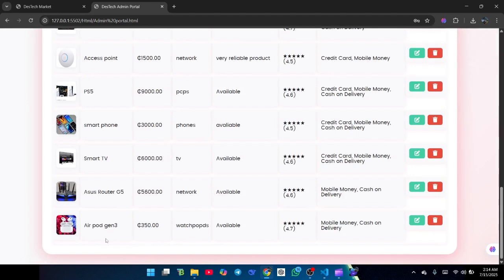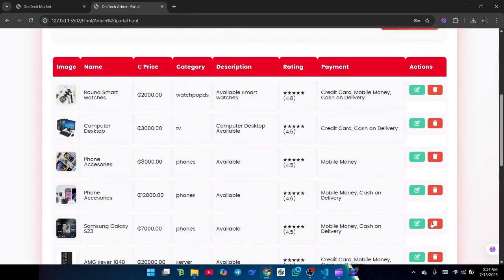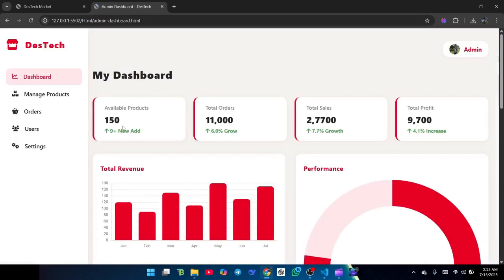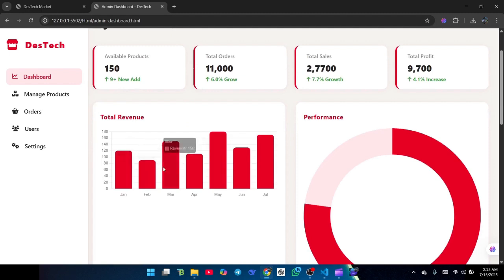You can see AirPods Gen 3, 350, and everything. So here you can edit, you can also delete products. When you edit, maybe you want to change the price of the product. The dashboard has a feature where it shows the available products on our platform, the total orders, total sales, profit, and the total revenue. It gives an analytical chart of the revenue we are getting each month.